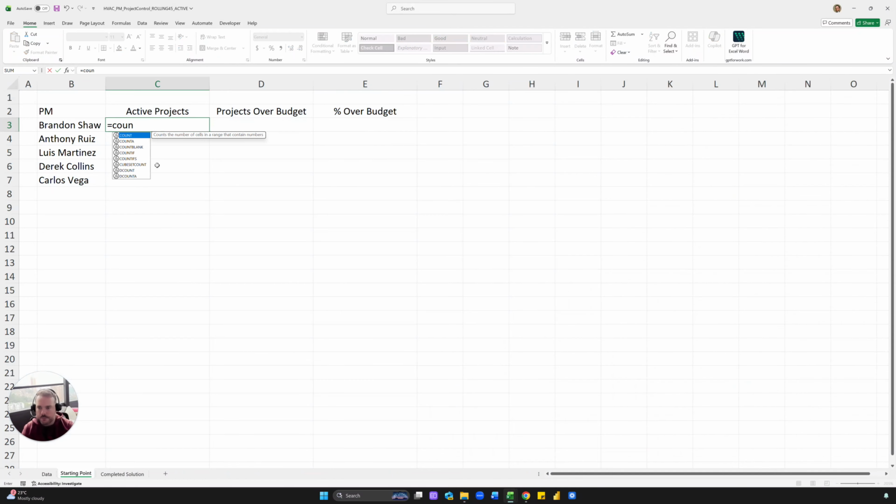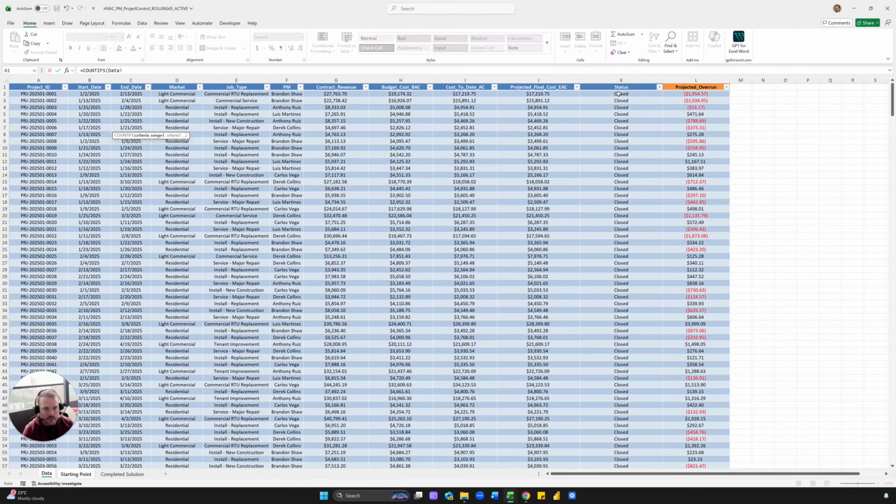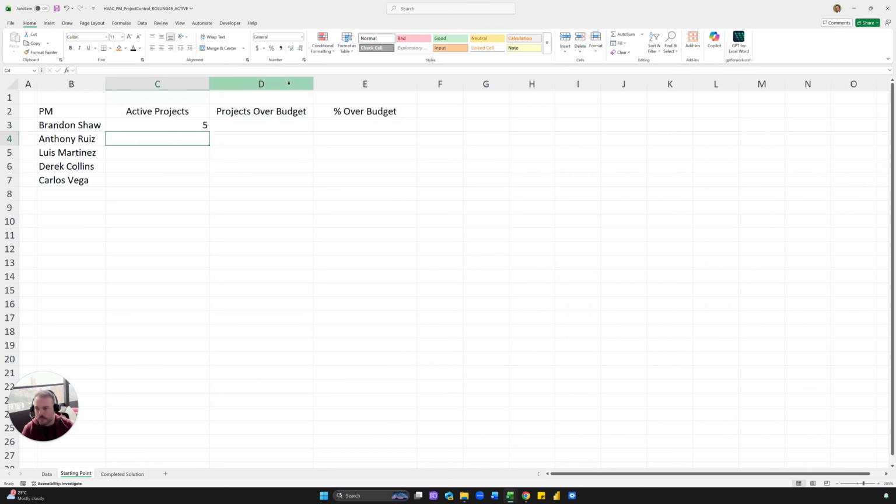I do have multiple HVAC clients, and I'm familiar with the structure of the data. So equals COUNTIFS, and remember Brandon Shaw's in cell B3 because I'm not going to come back to click there. So what we need is this, comma, active, comma, and then this, comma, cell B3. And you can see currently Brandon Shaw has 5 active projects. Double click, and you get the total number of active projects.